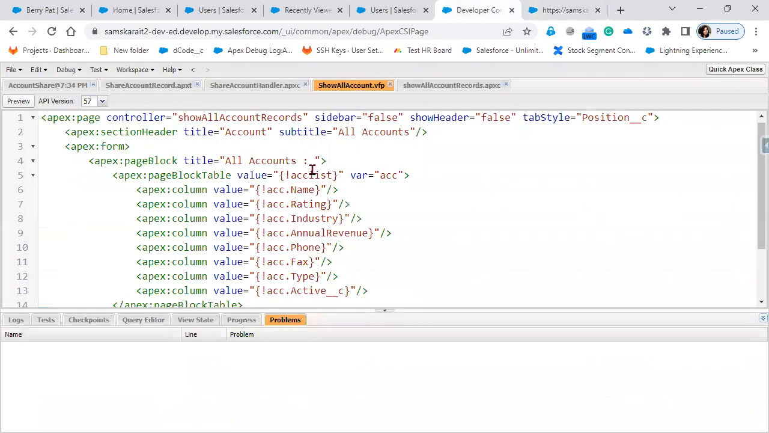Now let's say here, for the all accounts, what I'm going to do is use this. Whatever the list that I'm getting, I'm going to use that list. ACC list dot, I'll say size. ACC list dot size. Now let me put it into the bracket.